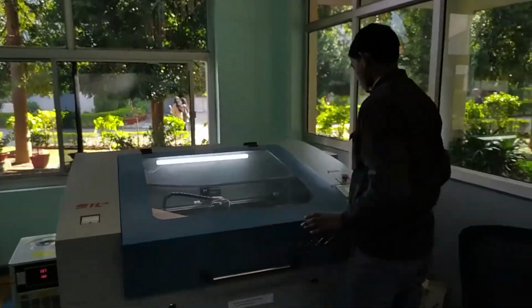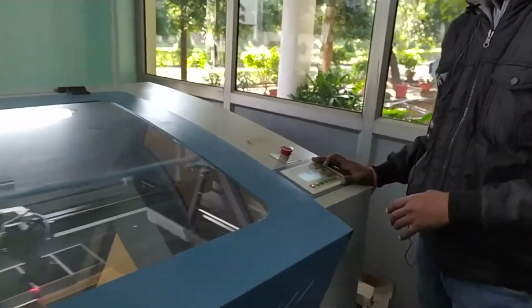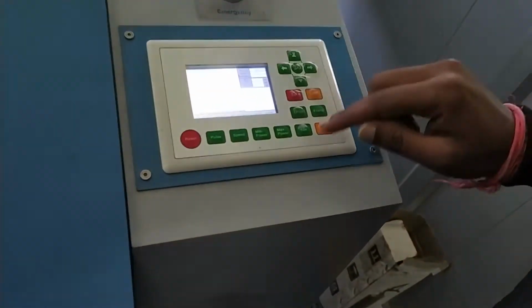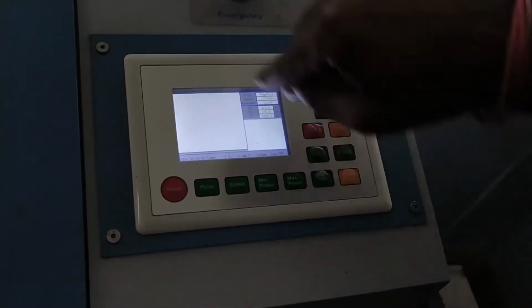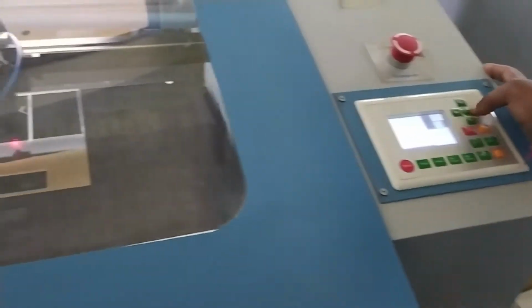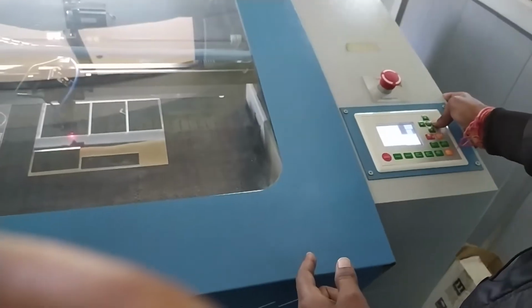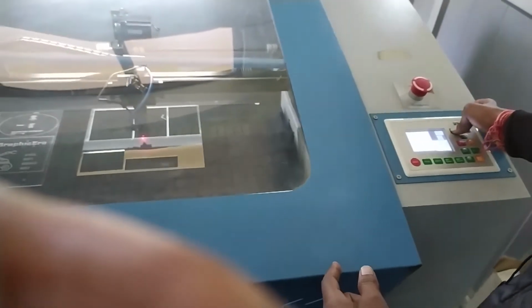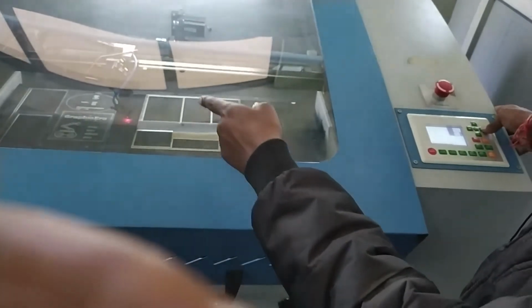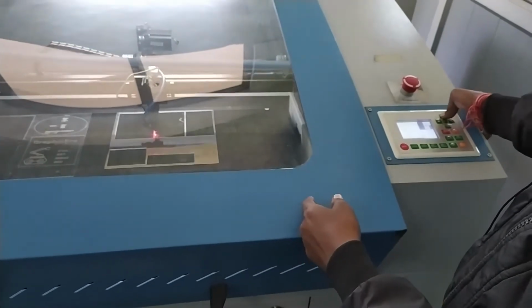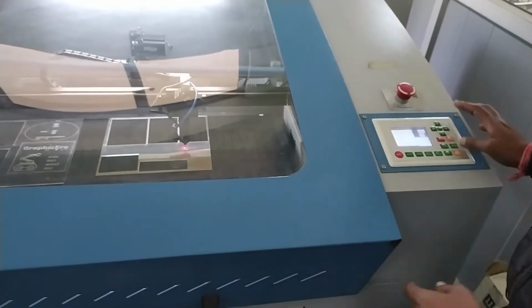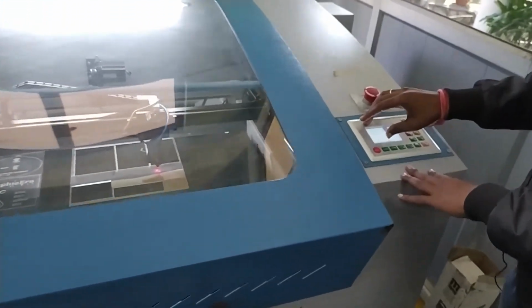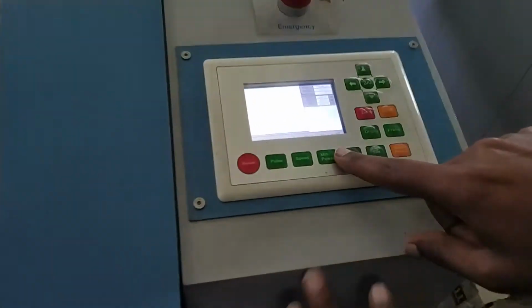Okay, this is the control panel. I already told you about this. By moving this mouse, the head of the laser moves over the workpiece. You see over there. Okay, this is the display showing what work is going on. You can change power from here also.